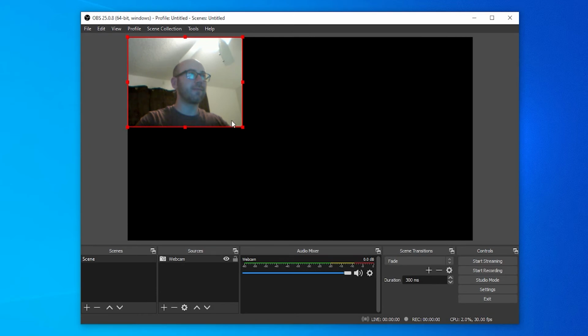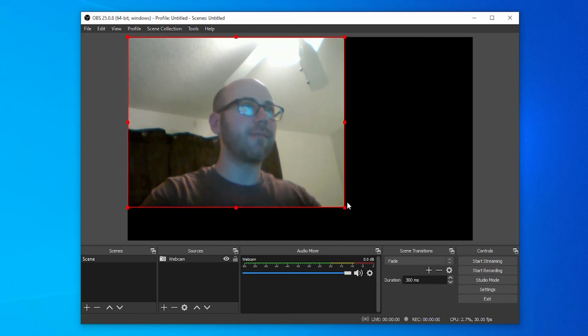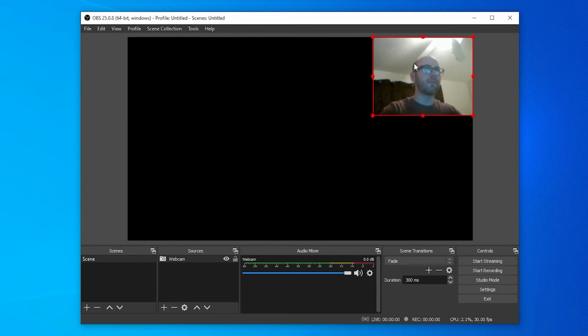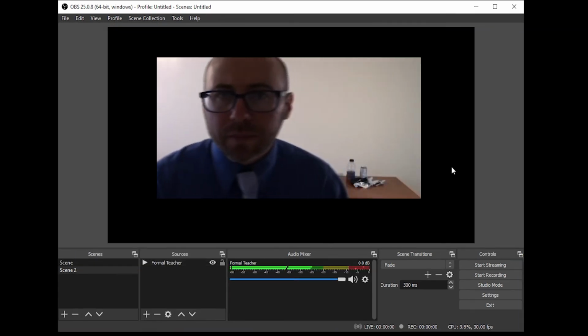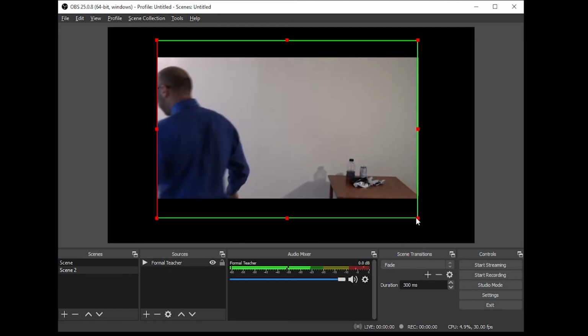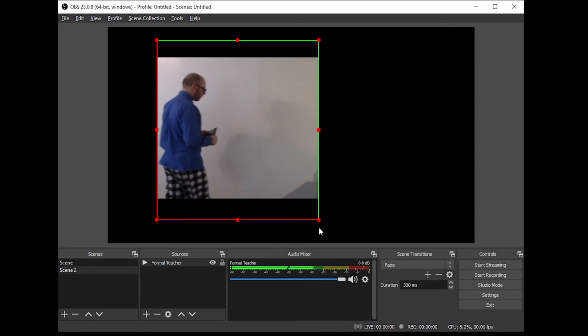Now you can click the corners and drag it to make it bigger to take up the whole area, or smaller, and you can click the middle to drag it wherever you want. And by the way, once you have your camera set up, you can also hold the Alt key and drag the corners to crop the view, so you can focus on what's important.